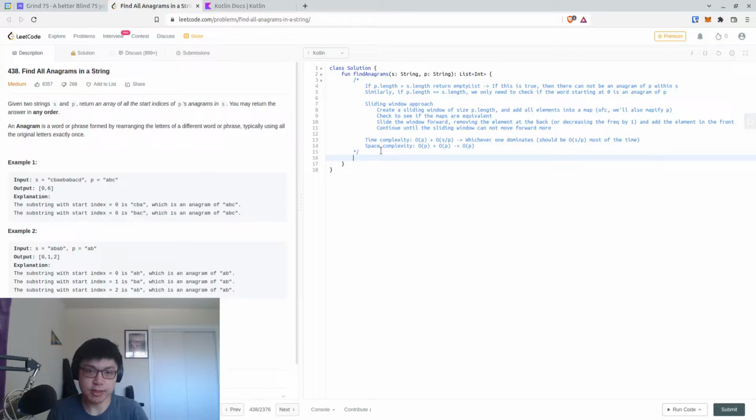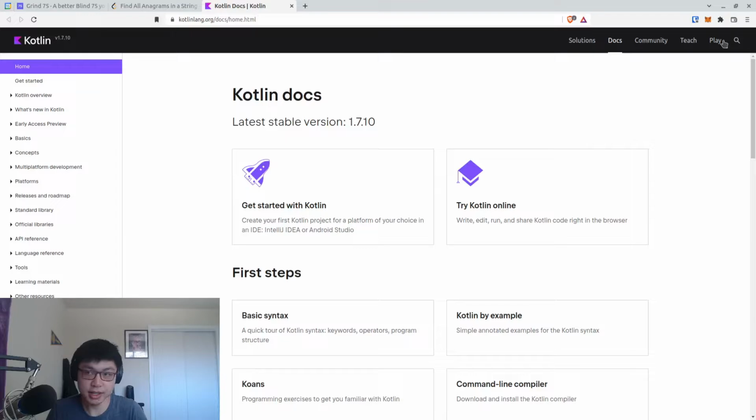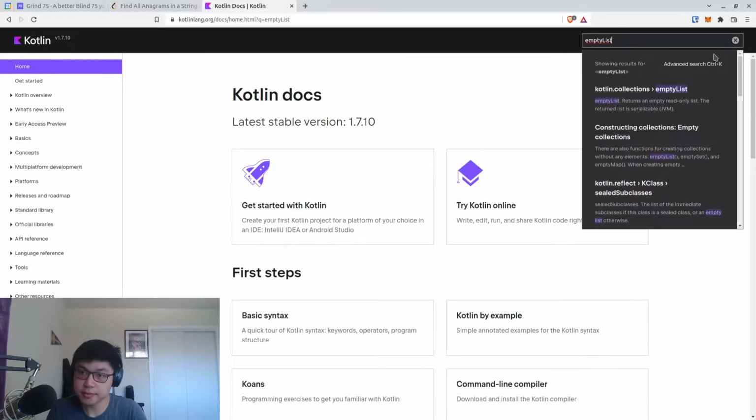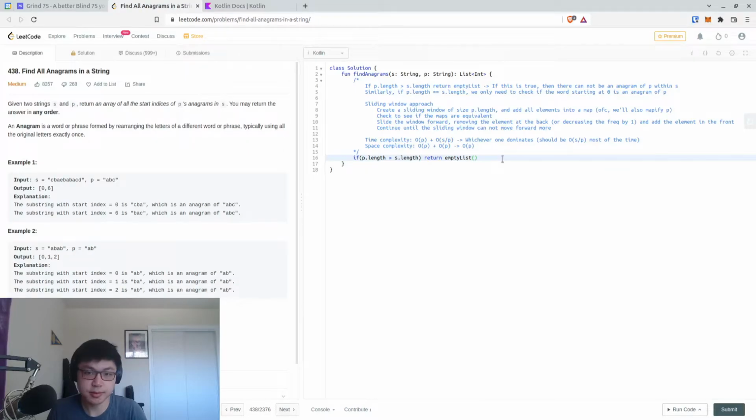So first, let's deal with the edge case. If p.length is greater than s.length, return empty list. It's just an empty list, right? Yeah, empty list. Then we can say var left is equal to 0, var right is equal to p.length.